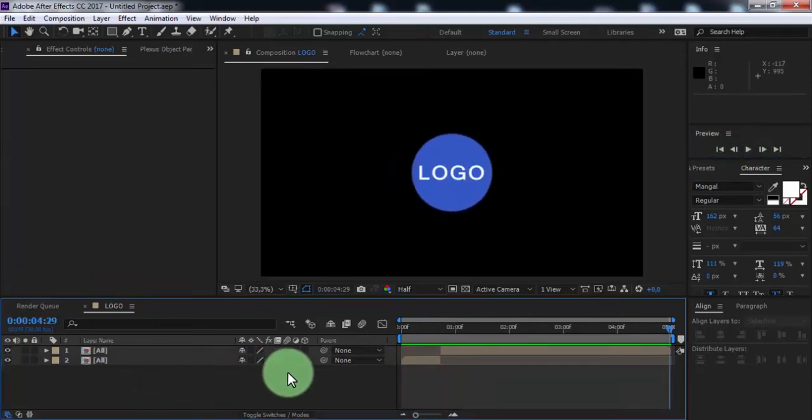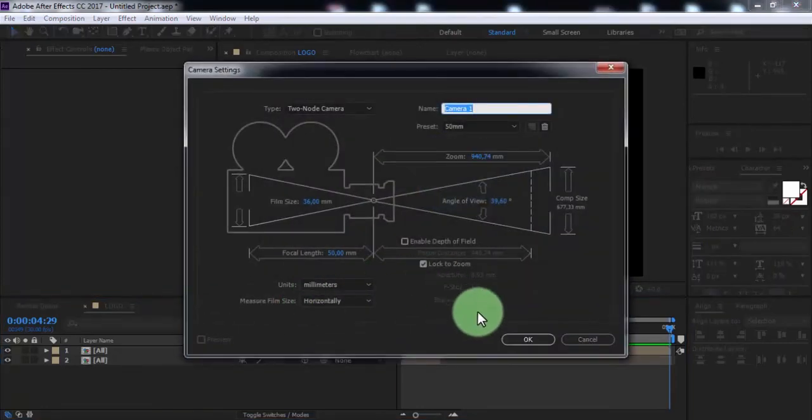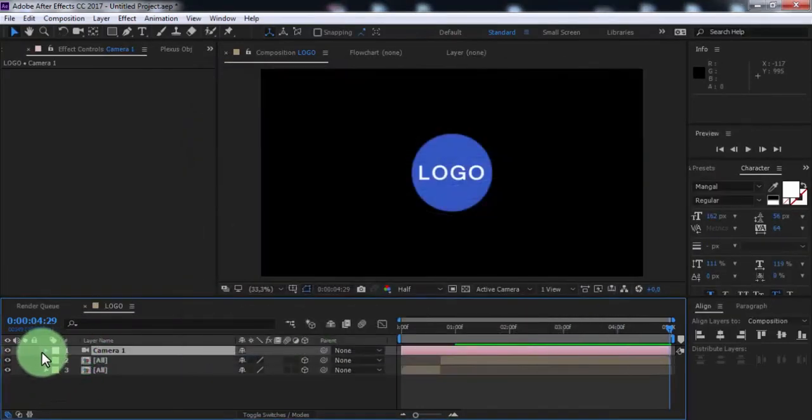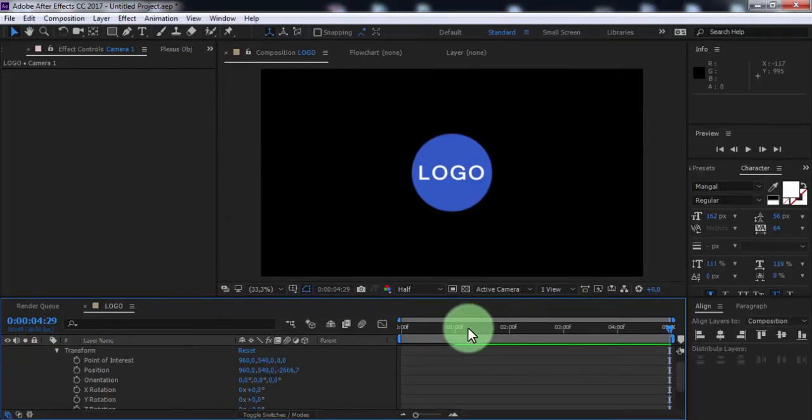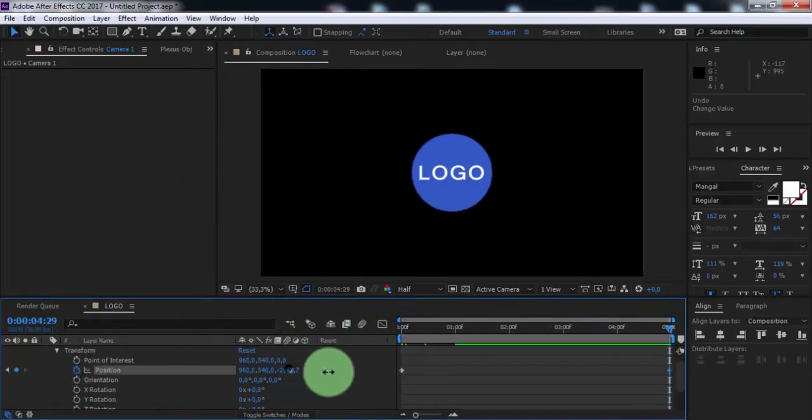Nice, now add 3D settings to the layers, and create a new camera. Click OK. Open transform settings, drag the slider to the beginning, add a position keyframe, drag the slider to the end, and change the position.